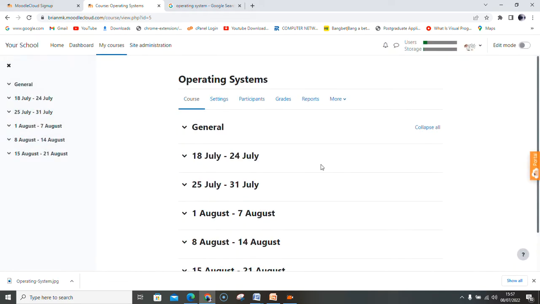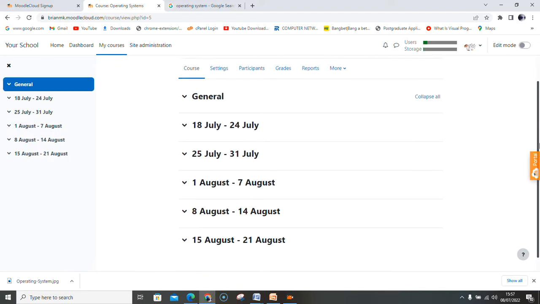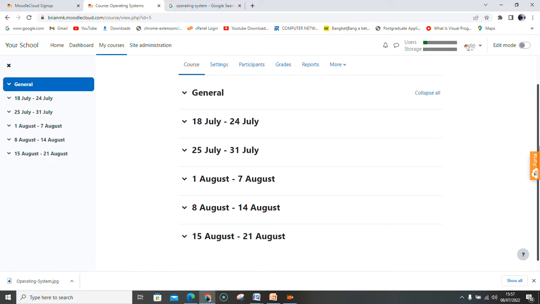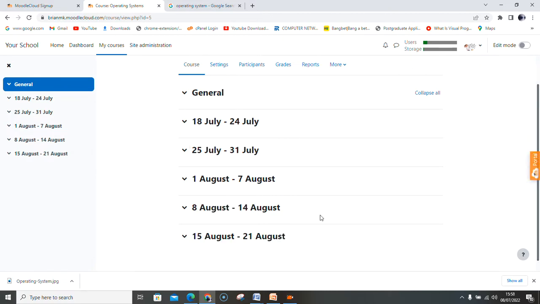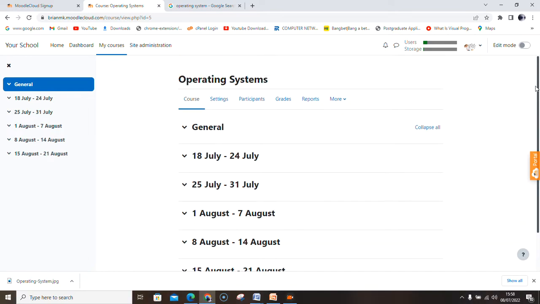Now, as you can see, it has landed me to my course, which is operating system. It is arranged in weekly format, starting from July 18 continuously. So I have 5 sections here on this page. The first thing that I will need to do to this course is add content.